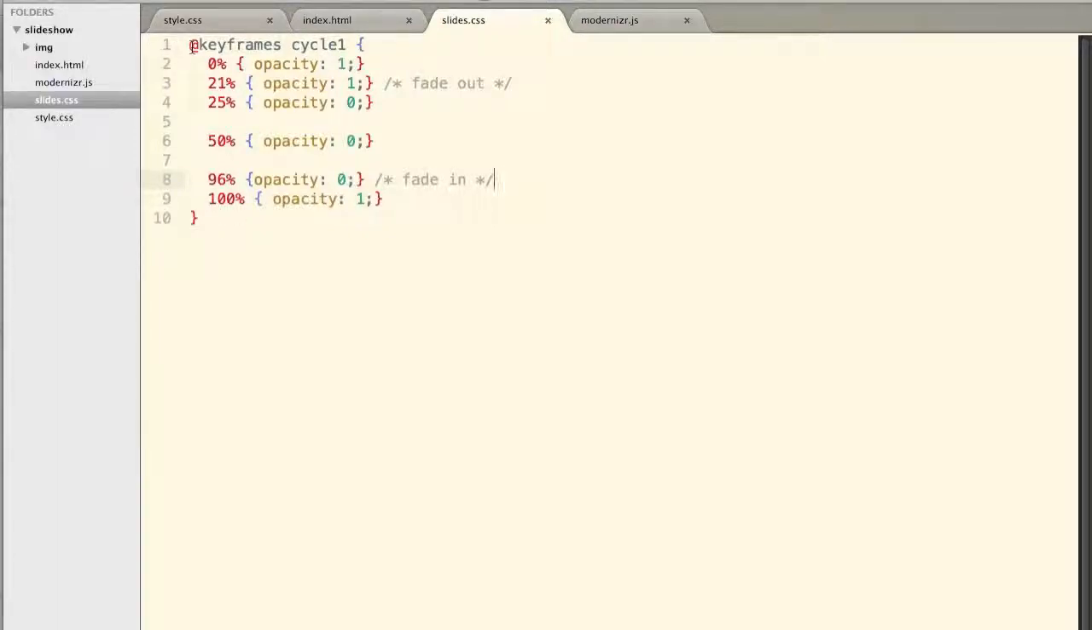Now we will be testing this in both IE as well as WebKit. I will add in the vendor prefix. Of course, you should be using some kind of CSS preprocessor to add in these vendor prefixes.